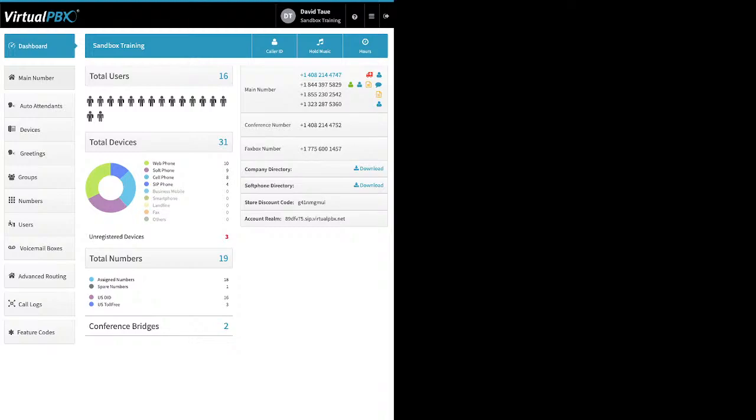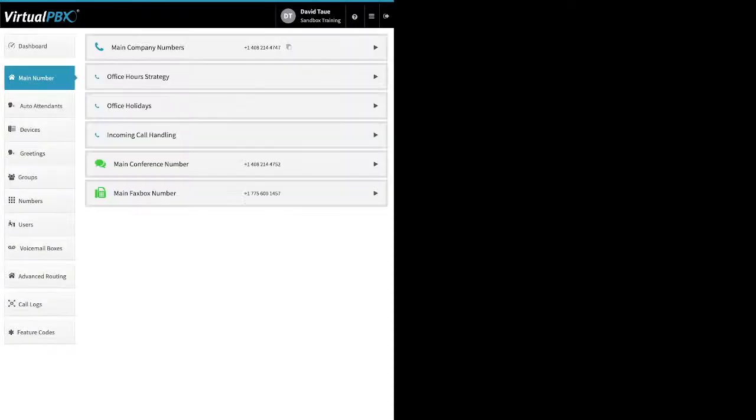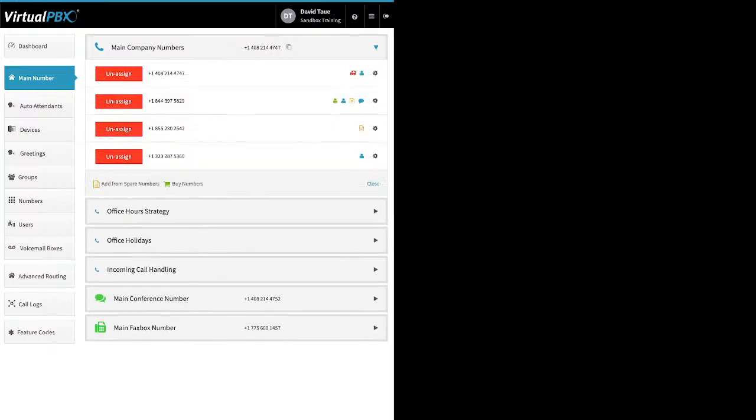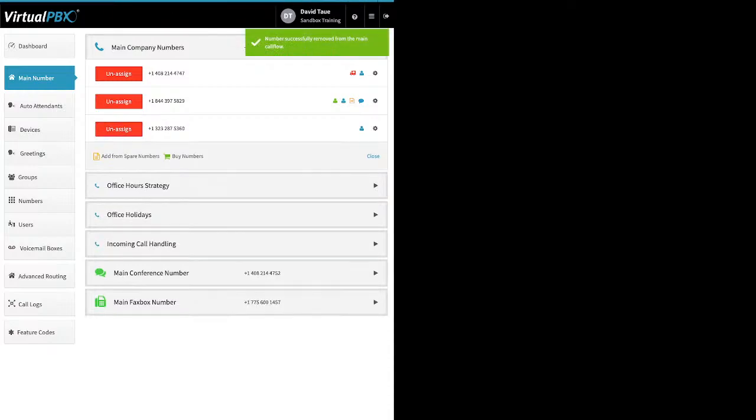Now, hours is actually part of main number, so we'll just dive into main number here. All right, so up the top, we have your main company numbers. Shows all your main company numbers. If for some reason you no longer want to use a number as a main number, that's a really quick fix. You can just click on assign next to that number. So now the number is still on your account, it's now a spare number.